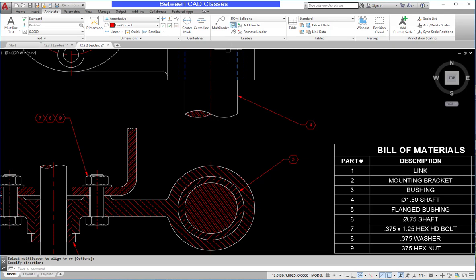So once more, I'll choose my Align tool, select multiple leaders and Enter, then select the leader I want to align to. In this case, I'll choose number 3. Now if I track up vertically, I can align those vertically.